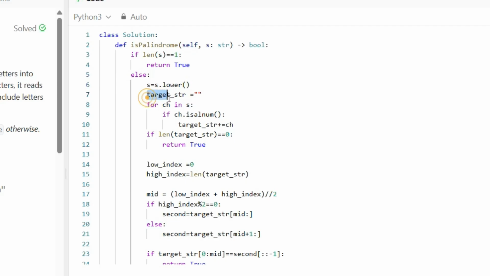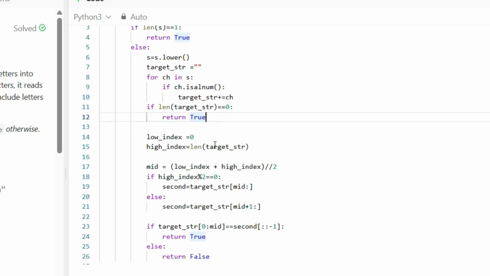Then I am creating a target string, and I am looping with a for loop, for ch in s. If it is alphanumeric, then I am appending it onto the target string. You can see it. And if the length of the target string is 0, then again I am returning true. So for the first one, length 1 means true, here length 0 itself is true.